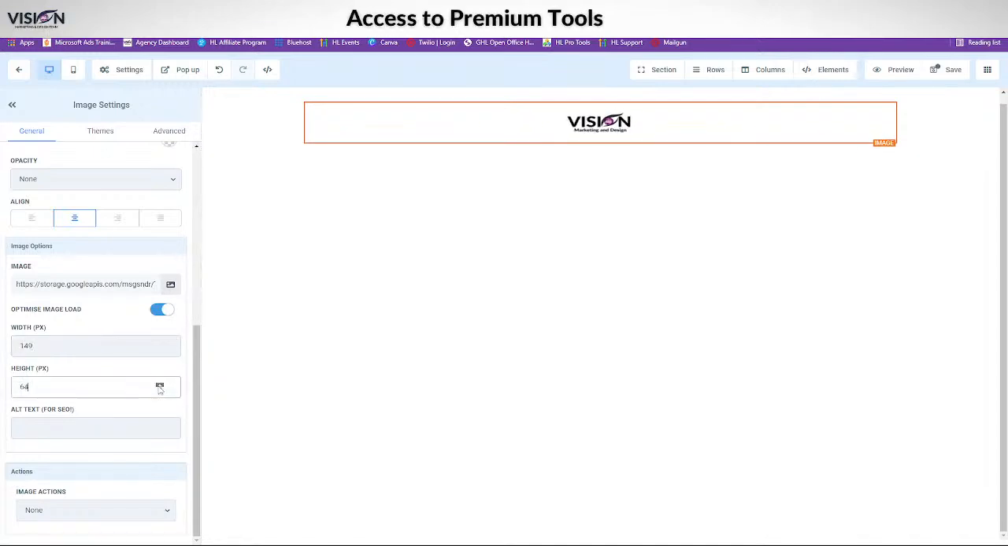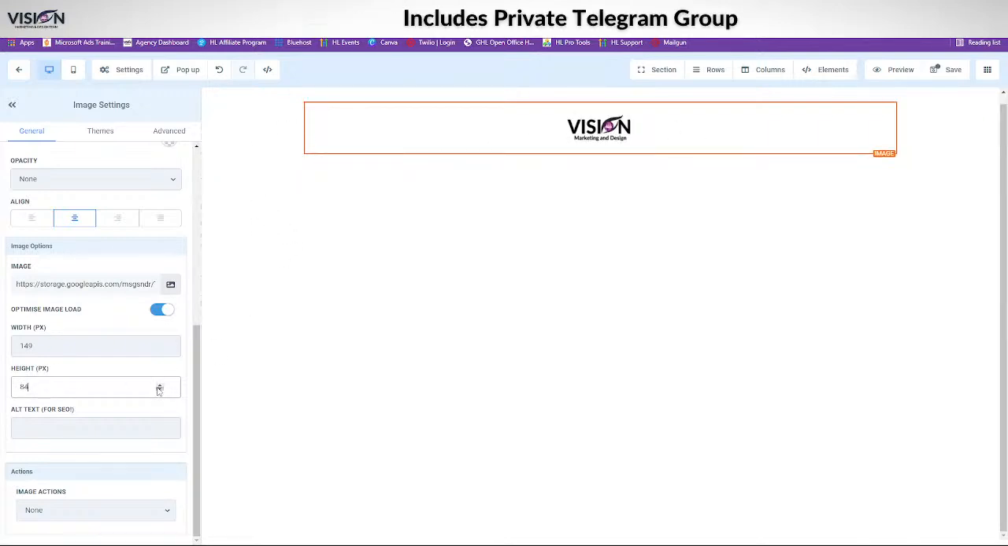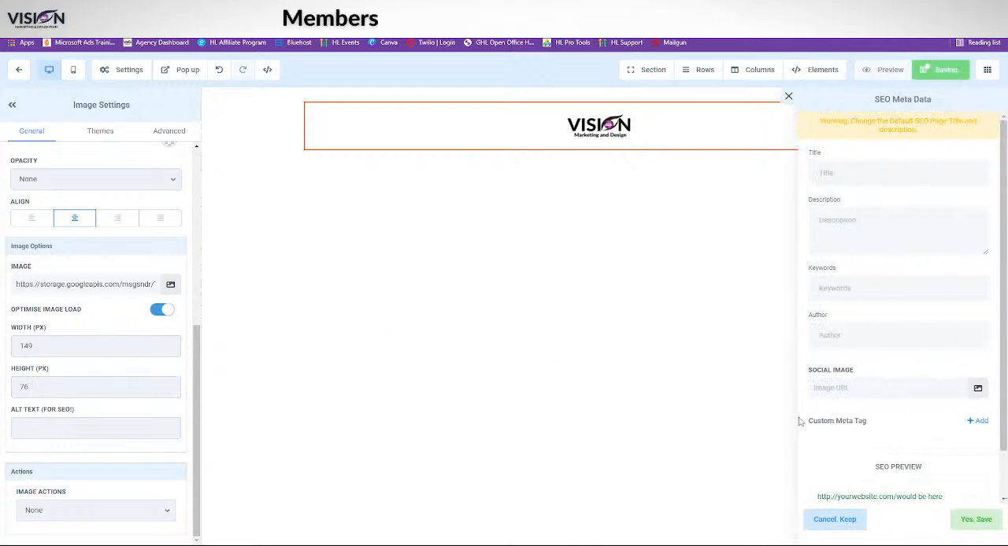We'll make it a little taller. Okay, that's kind of too tall. Maybe I should have left well enough alone. All right, that looks good. Let's go ahead and save it. When you save the first time on a new page, you need to enter the SEO data.